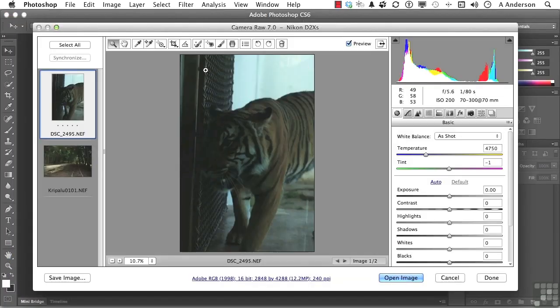Let's start with Mr. Tiger. New introduction to our zoo. This was his first walk into the cage area. He's too dark on one side, probably okay on the other. And we're going to start with this tool right here.